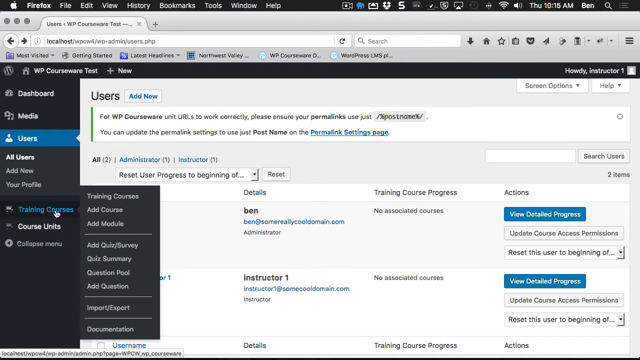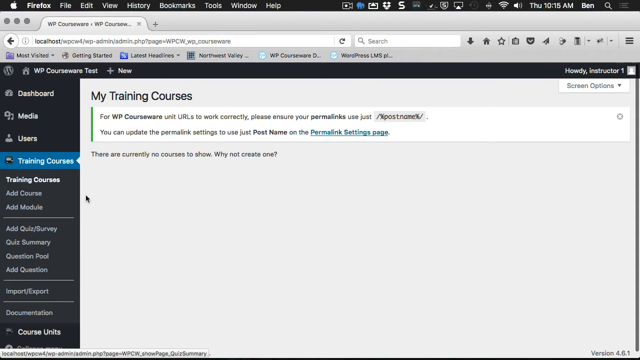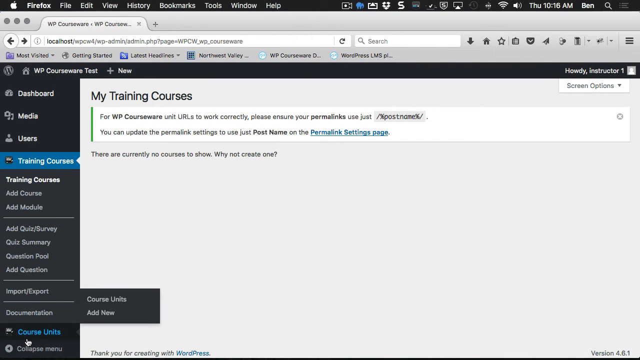Okay, so now if we go down to training courses, you'll notice we've got all these admin pages that you can access. You have the ability to add courses, modules, surveys. You can open up the question pool and add questions. You have the import export option, which is actually only the ability to export a course. And then obviously you can open up the documentation page. And for the course units, you can add units and delete units, etc.